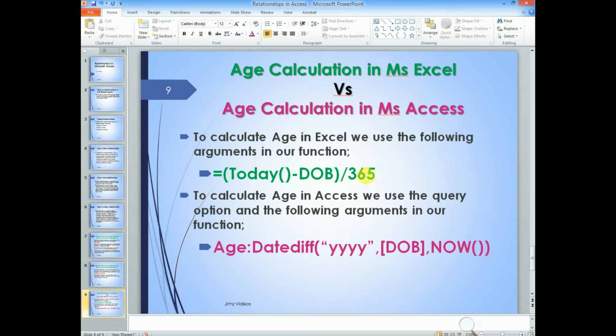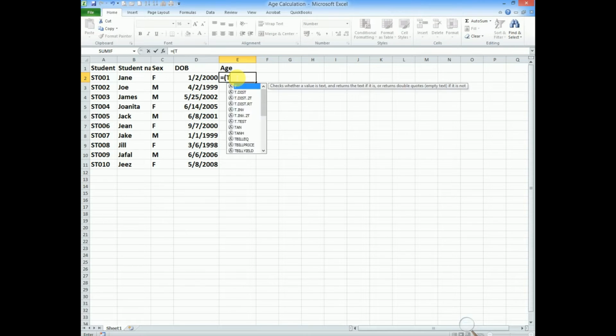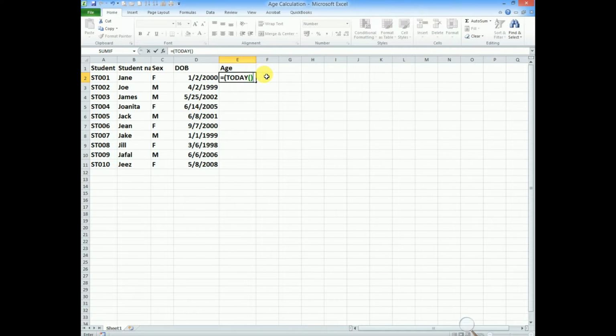Let us go into Excel and see how this happens. So we shall have our age column here. We shall put an equal sign, open brackets, type TODAY. As you try to type it, Excel will suggest it. It will open brackets, close them, put a minus sign, click in somebody's date of birth, close brackets and divide it by 365, and you should be in a position to get somebody's age.